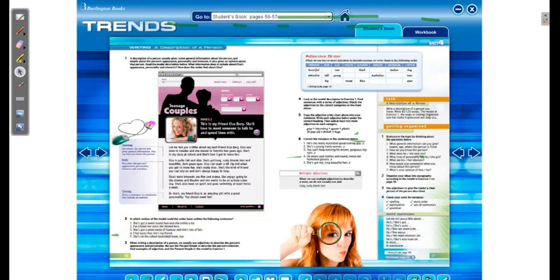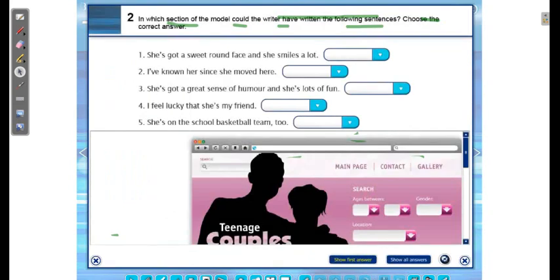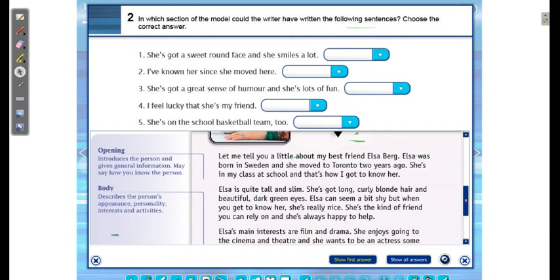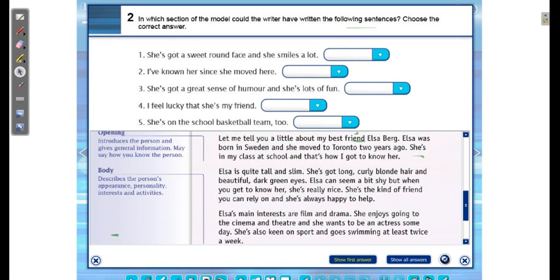Now, let's do the following exercise. I want you to tell me, where would you put this information in the text? Number one, she's got a sweet round face and she smiles a lot. Where would you put that? In the opening, the body, or the closing? For sure in the body, yes.